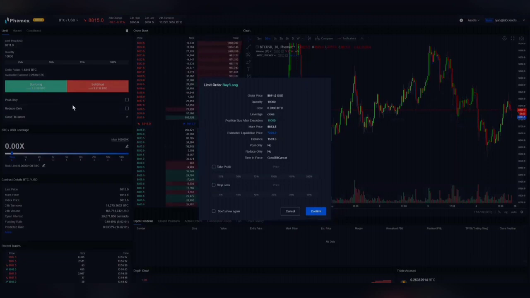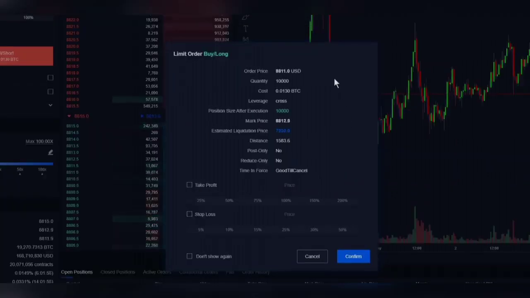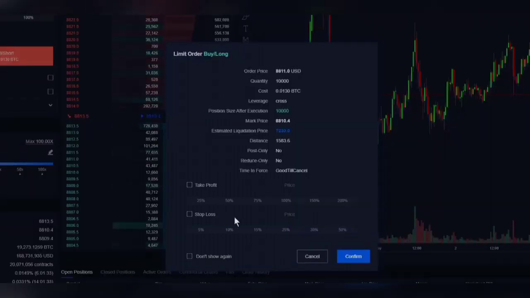And this is going to bring us to this template right here, which shows us all of the relevant information for our trade. We have our order price, our quantity, the cost, most importantly the liquidation price, and we can also choose to place a take profit or a stop loss immediately before the trade is executed. So this makes executing this type of order a seamless process, and all of that helps you when you are trying to be a more proficient trader. In this case, we'll go ahead and click confirm.